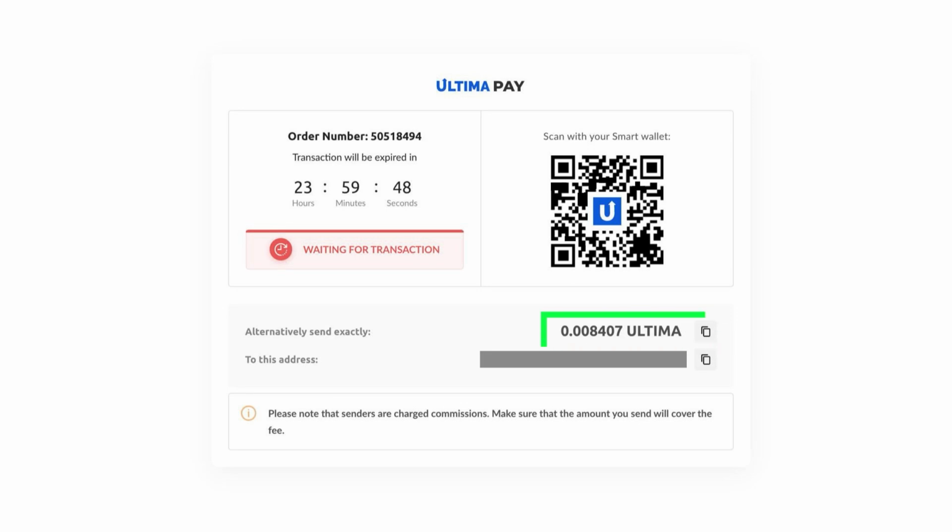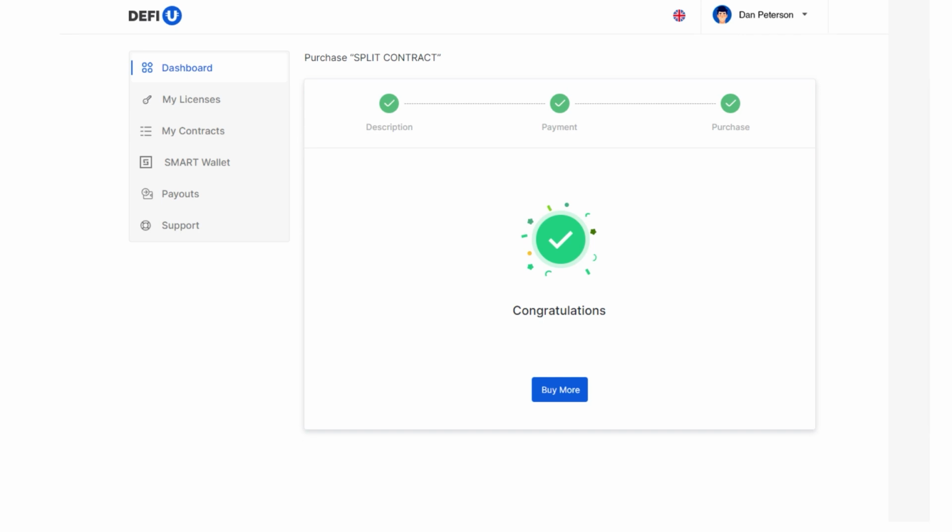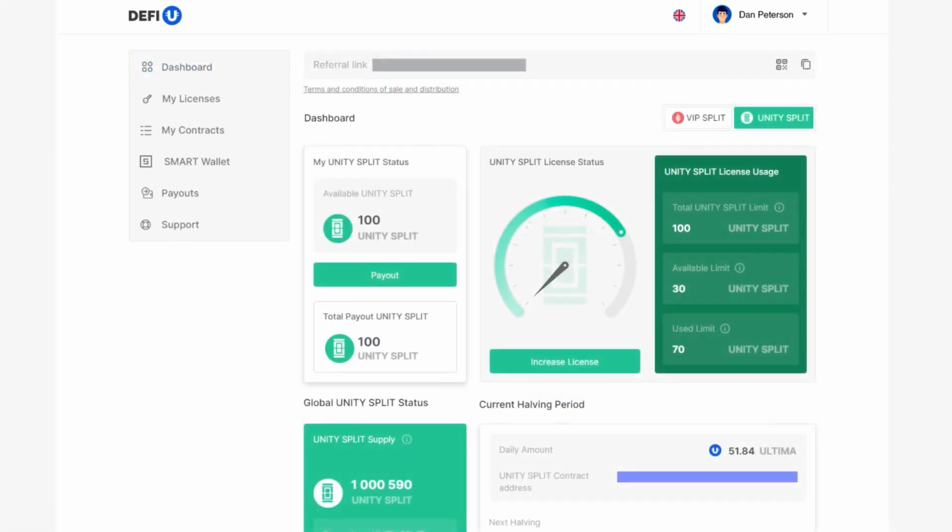After making the payment, wait for a notification confirming the receipt of your payment. Congratulations! You've successfully acquired a Unity Split contract. Having purchased the contract, you'll notice that the values on the Split license usage widget in your dashboard have been updated. The purchased contract will also be shown in My Contracts section.